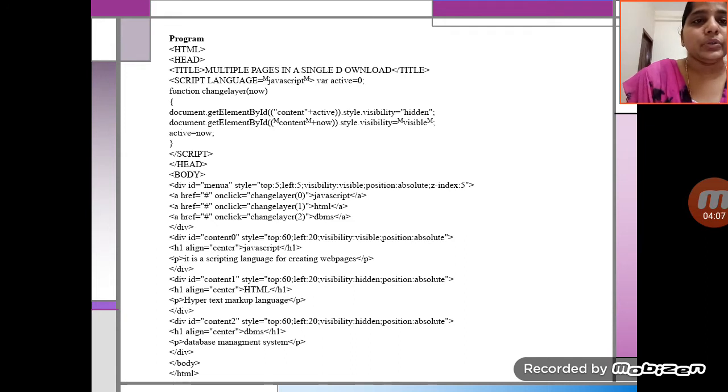That is a style, you have to take top and left, and visibility visible, position absolute, with onclick changeLayer 0, and href is a hash on click. Whenever you are using changeLayer for JavaScript, HTML and DBMS, this is used with the div tag, and div id is equal to content, style having top 60 and left 20, visible, position absolute, alignment center.